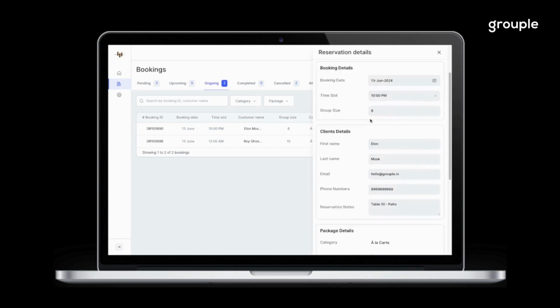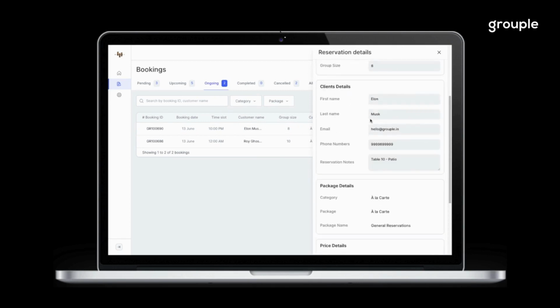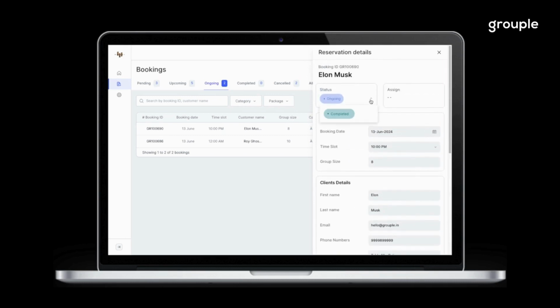As the guest checks out, add the billing details. Then, update the booking status to completed to ensure your records are accurate and up to date.